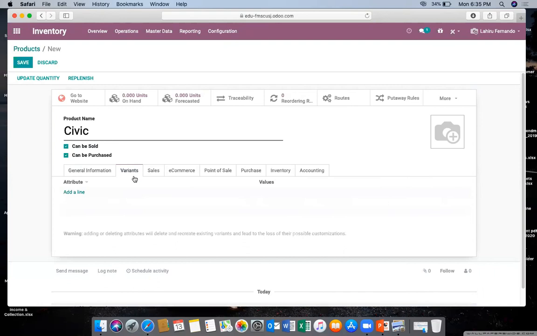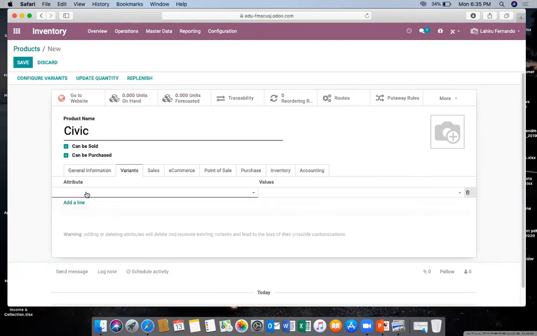And this is the product variant I was explaining. You can add a line, then you can have color. I already created the color the last day, so it will appear. Then you can give red, blue, and black. So Civic can have three different colors: red, blue, and black. If it's continuing, you can have more colors.